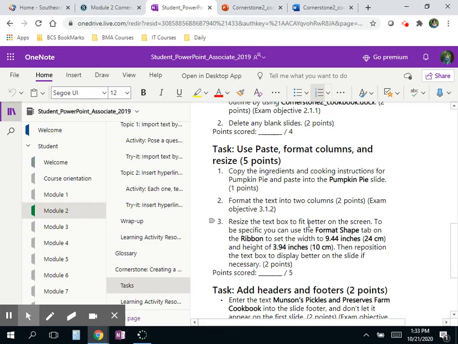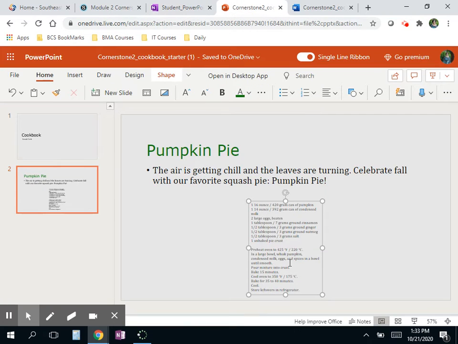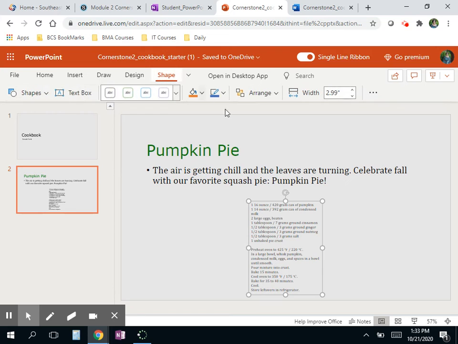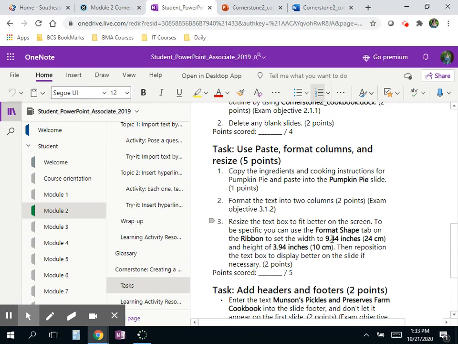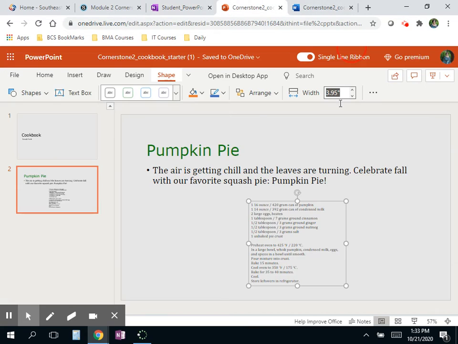Next step, resize the text box to fit better on the screen. Let's make it 3.94 inches wide. So you've got it selected. I don't even know if you can do that. Design, shape, width. You can. 3.94 inches wide. Oh, I'm sorry, 9.44 inches wide. I knew that looked small. So 9.44 inches wide.